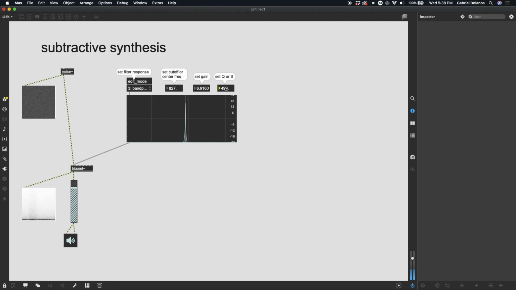But then if you were to reduce the Q, suddenly it becomes very loud. It could damage your hearing. So whenever possible, when you're playing with the filtergraph, I would suggest you keep your gain as low as possible, just to avoid any kind of damage to your equipment or to your hearing.